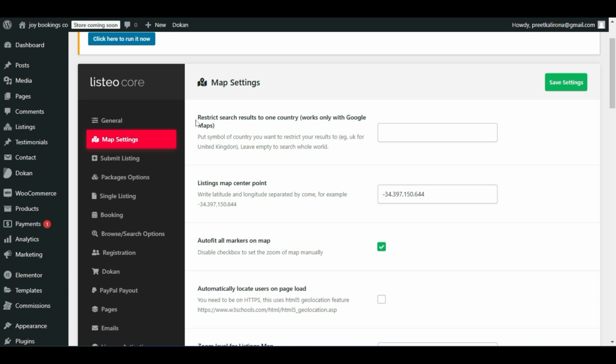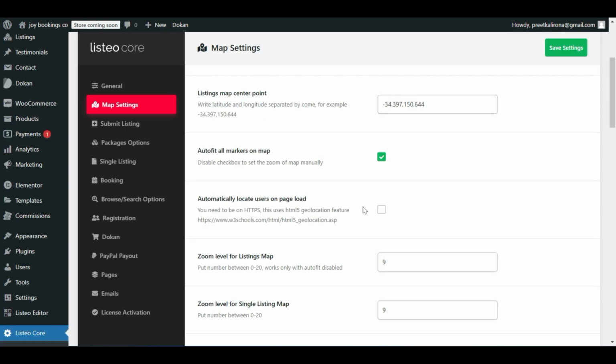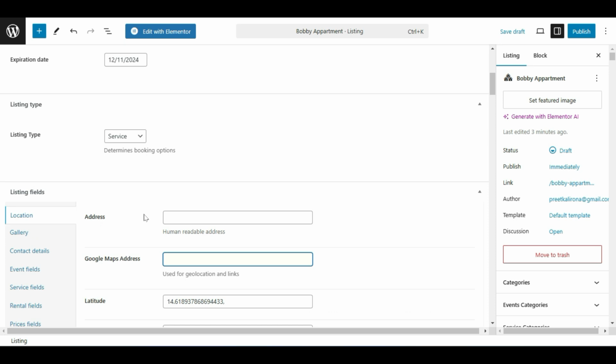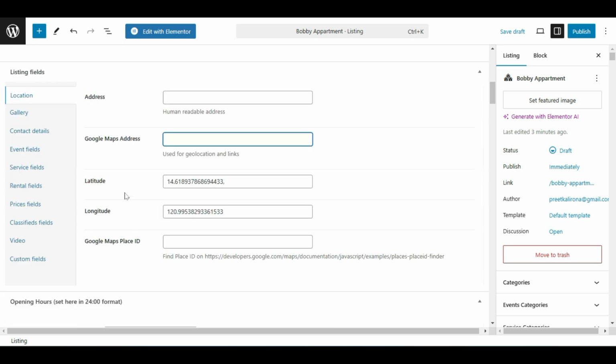You can restrict search result to one country. You can provide that country here if you want to restrict it. Okay, so we are creating our listing. Let's go to next.